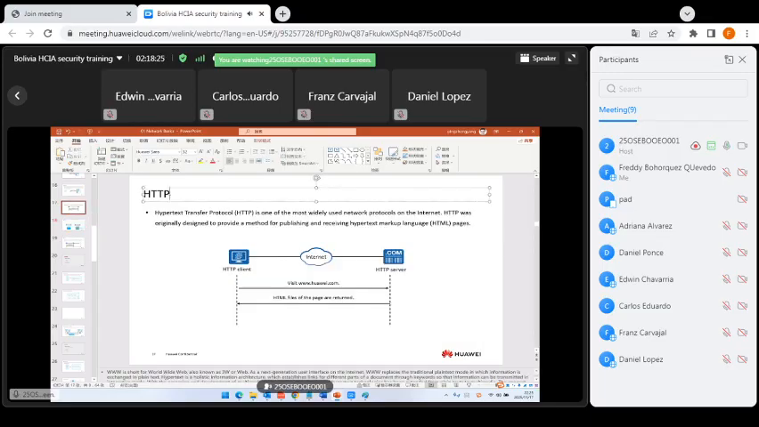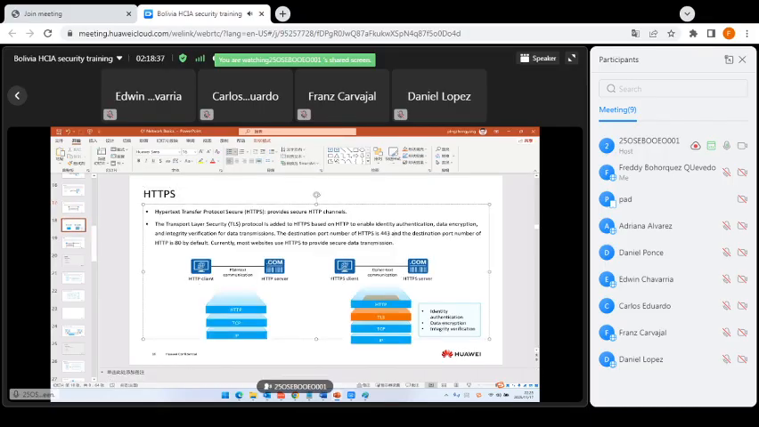HTTP is based on TCP 80, which means the destination port should be 80. And the source port is random. And what about HTTPS? See that? Based on TCP 443. Destination port number should be 443. All right.